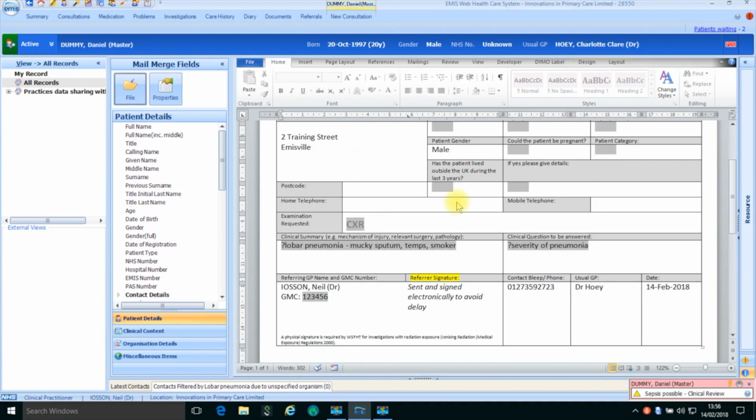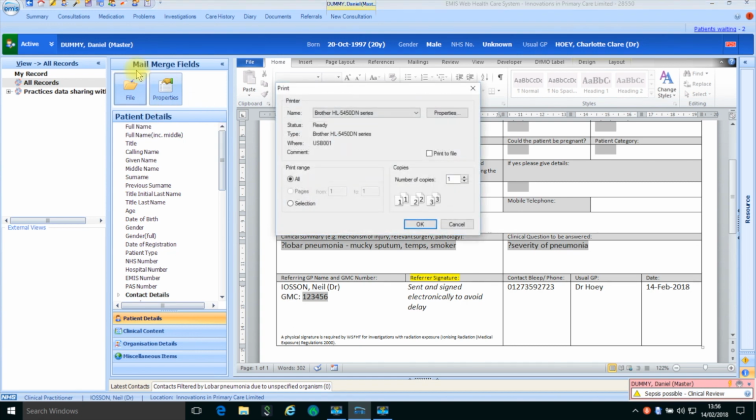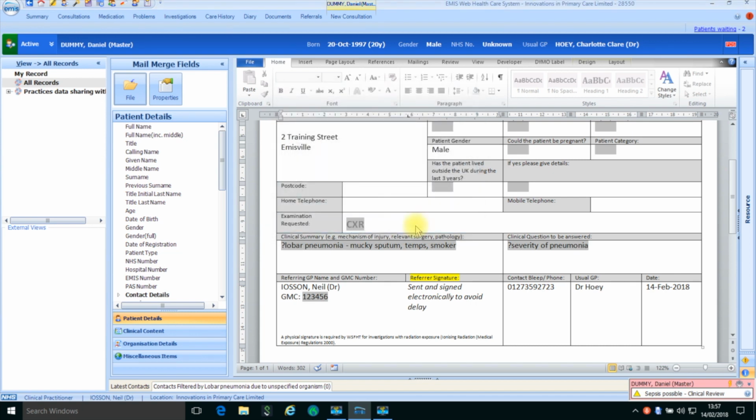When you're ready to print the form, if you need to print the form, click File and Print. It's important that when you print forms or when you save them that you use the Mail Merge toolbar on the left-hand side.